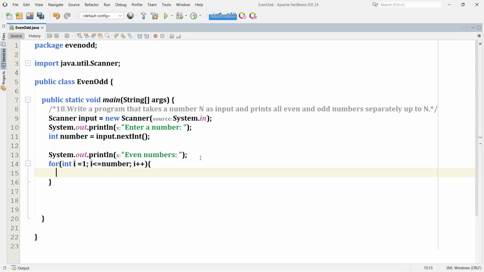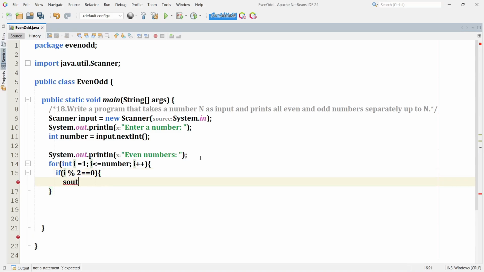So how do we know that a number is an even number? If that number is divisible by 2, it's an even number, else it's an odd number. So if i, we use the modulo sign, is divisible by 2, should give us 0. So if i is divisible by 2, then we have to print i.